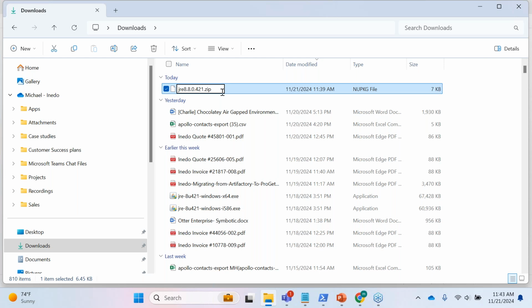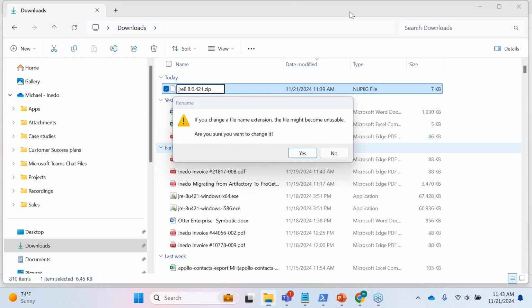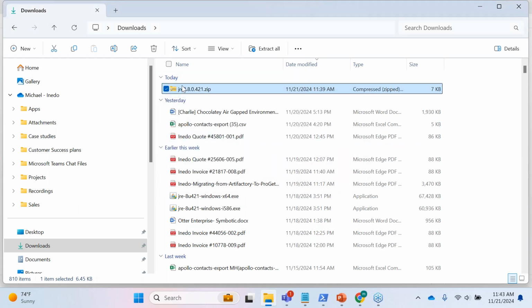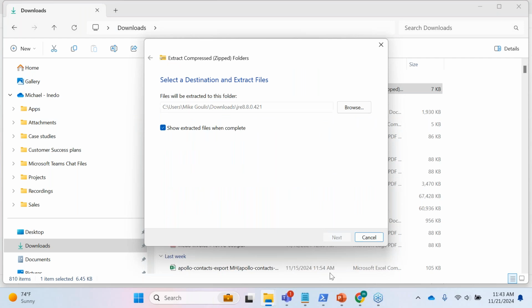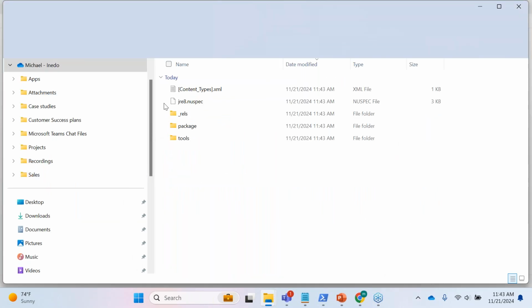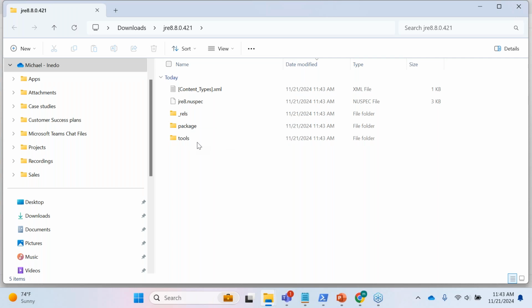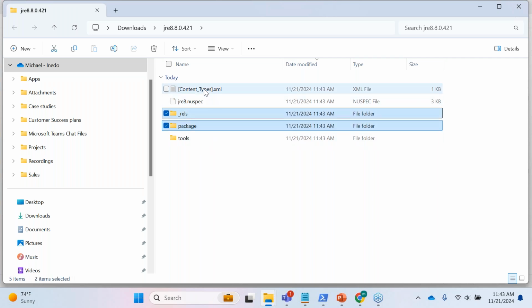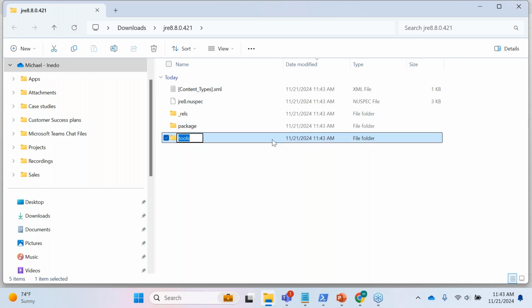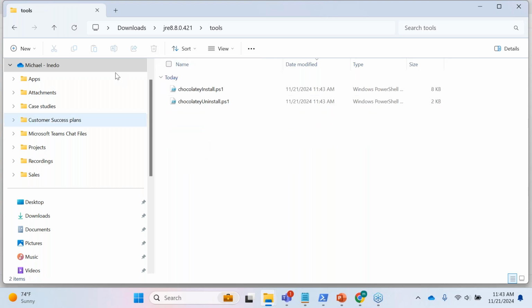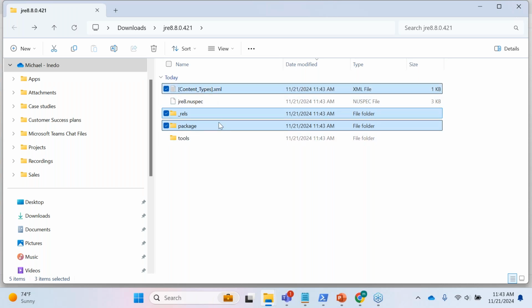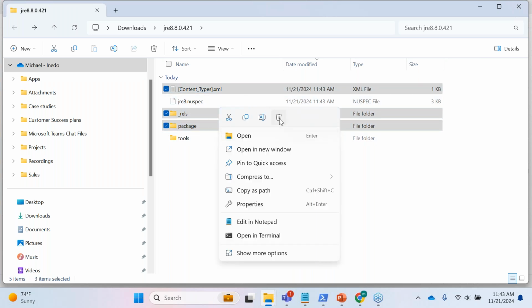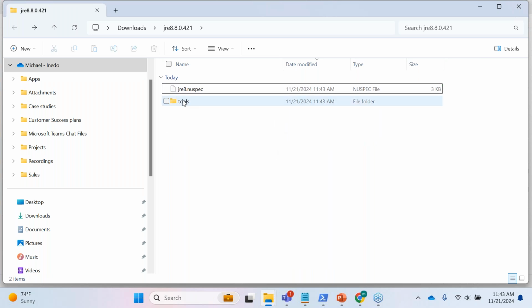Live theater here. Hopefully I don't make any mistakes. Okay. Yes, that's fine. Now I'm going to extract all of these. And none of these are important other than the new spec. And let me make sure I got this right. Tools. Yep, there's the install file. Okay, so I'm going to delete all of these items other than the new spec and the tools.